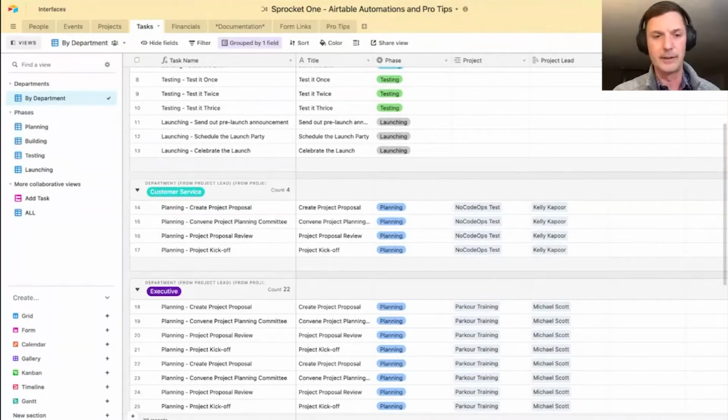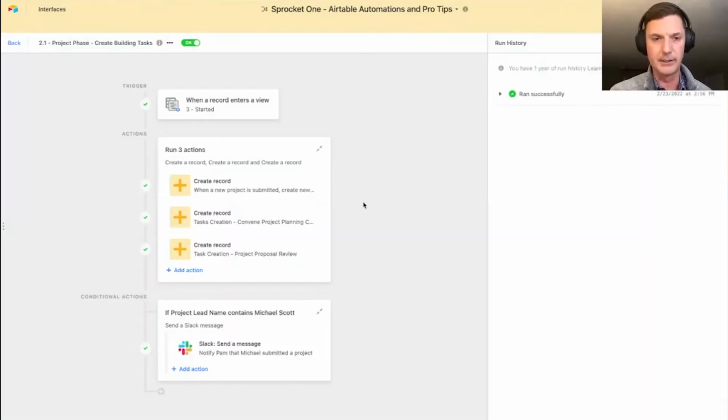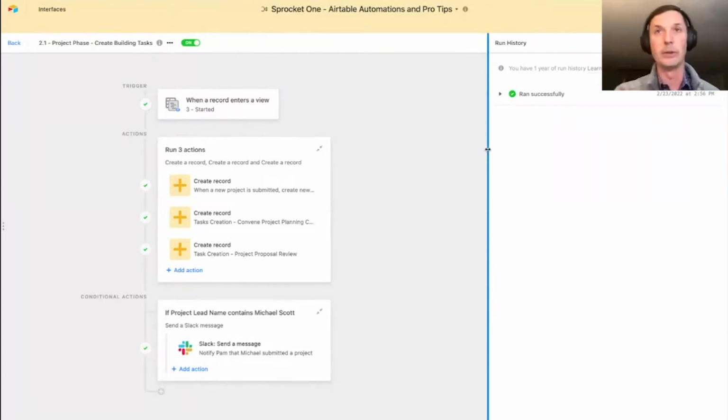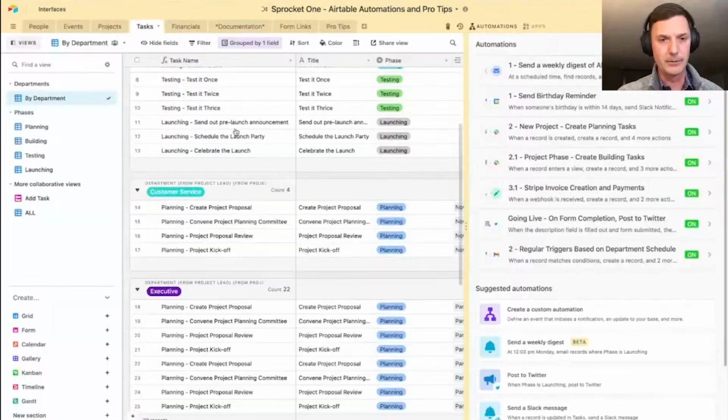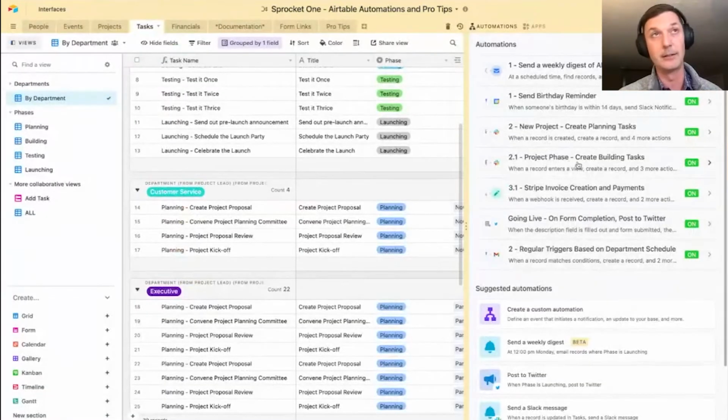The second part of this automation is that once a project reaches a certain phase, it's going to create 3 more default tasks. The way I did this was, for the first one, based on a record creation. We've already gone over the trigger being meeting a certain condition, but this next one is going to be based on a view.